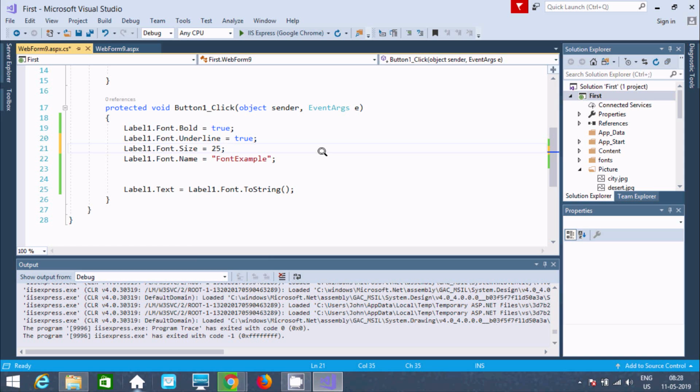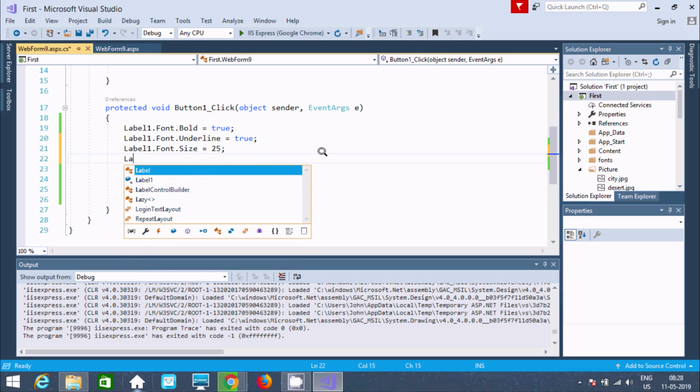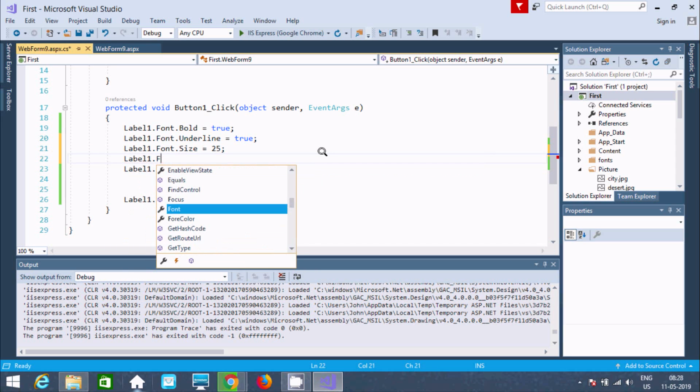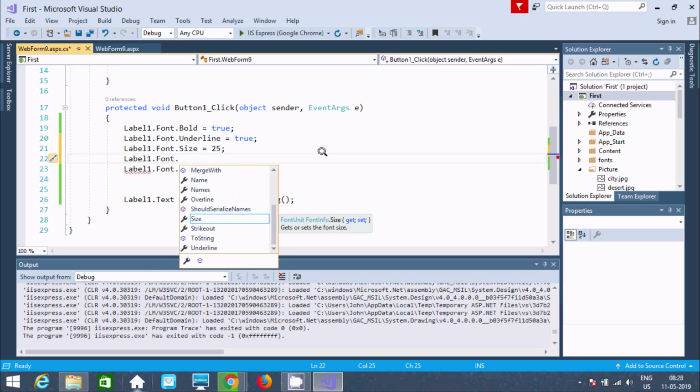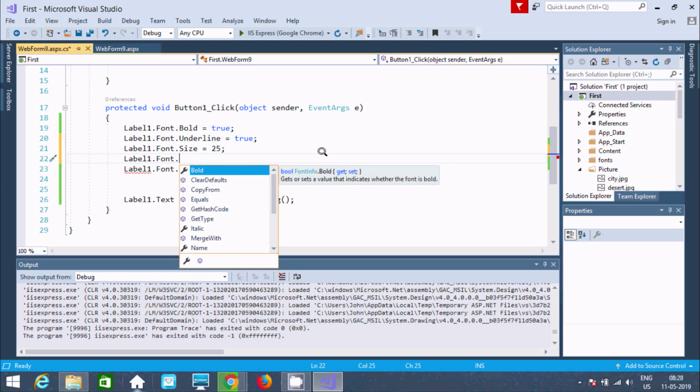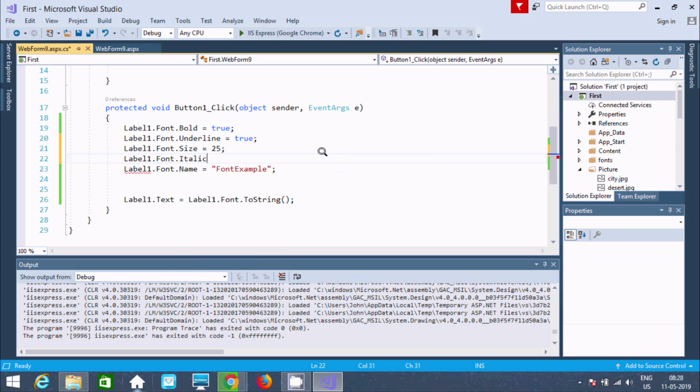Like this you can use it. If you press Label dot, you can find Font, and if you press dot again, you can try Strikeout, Underline. There are many other properties like Name and Names. With Names, you get an ordered array of font names, so this is used on an array. Here you can also find Italic and Bold. Let's check one more: Italic, and make that true.